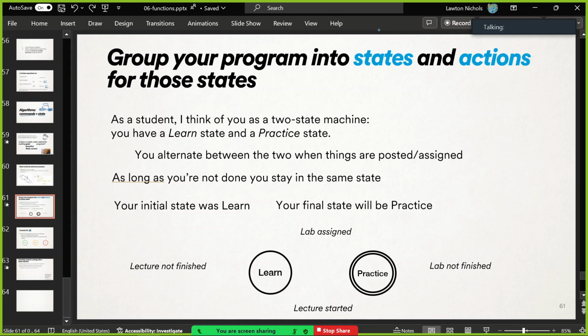So let's model you guys as a state machine. As a teacher, I think of you as a state machine with two possible states. You're either in the learn state or the practice state, all right? Maybe you start the class with nothing assigned on the first day, so your starting state is the learn state. That's our first lecture. As long as the lecture's not over, you stay in the learn state. It's totally okay to follow a transition and stay in a state.